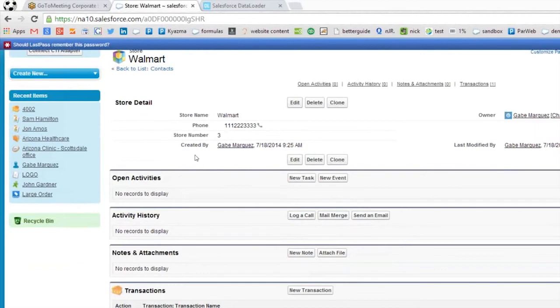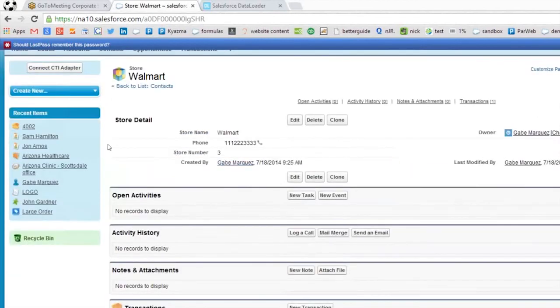Let's start with a couple things. So I'm looking at the store here, and I probably want to know more information about transactions. So let's go to view, let's go to edit layout here.